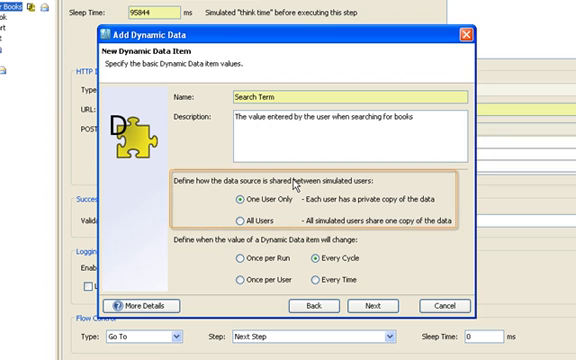The next thing I need to consider is how the values within the delimited file will be shared amongst simulated users. One user only means that each user will get its own copy of the delimited file. All users will mean that one copy of the file is shared amongst all of the simulated users during the performance test. I'm going to have a file of search terms. It's valid for users to search for the same thing, and therefore I would choose all users.